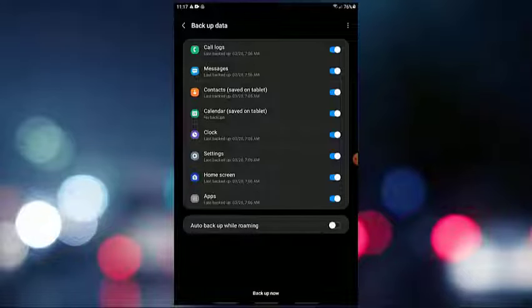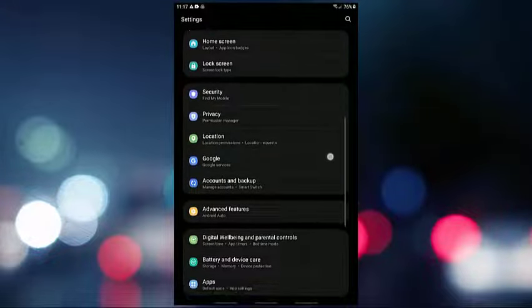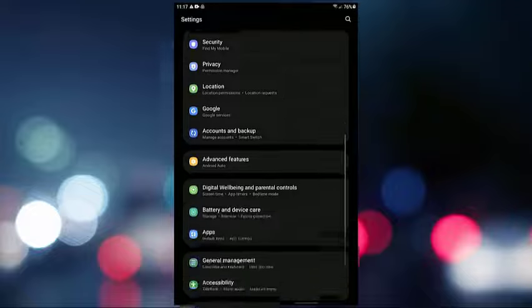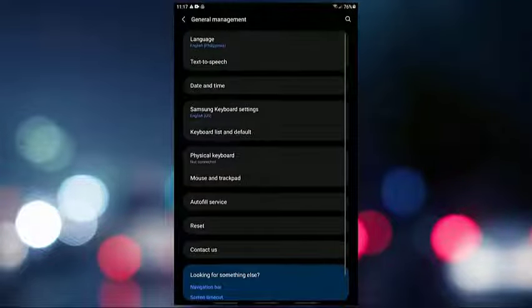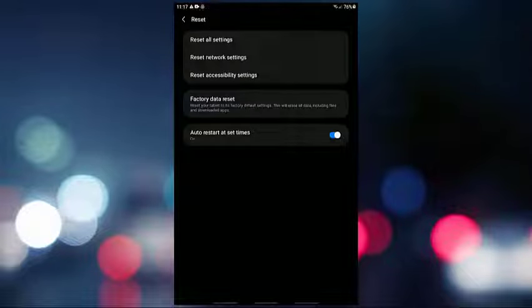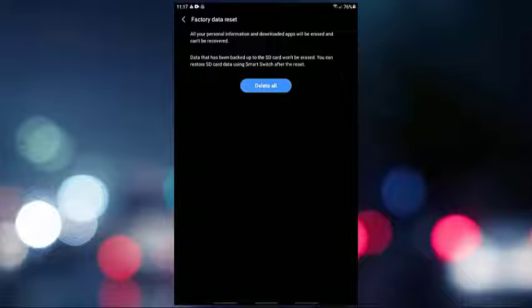Open Settings app. Scroll to and tap General Management. Tap Reset. Select Factory Data Reset from the given options. Read the information, then tap Reset to continue. Tap Delete All to confirm action.